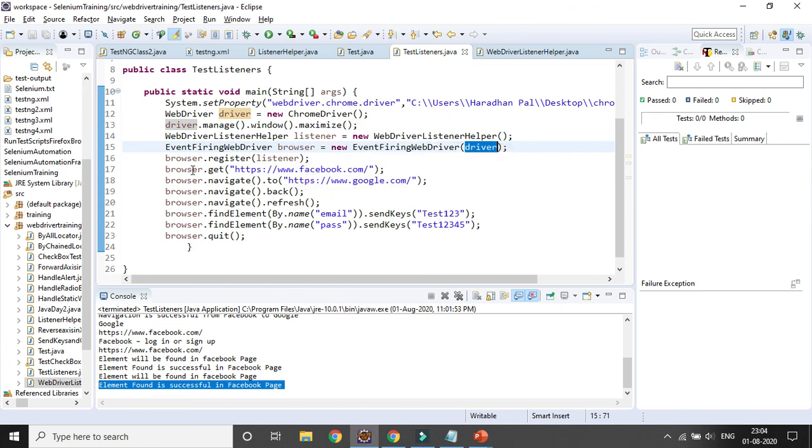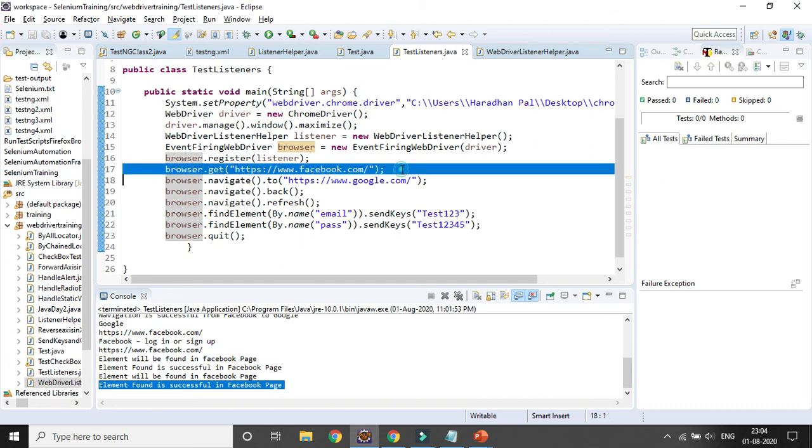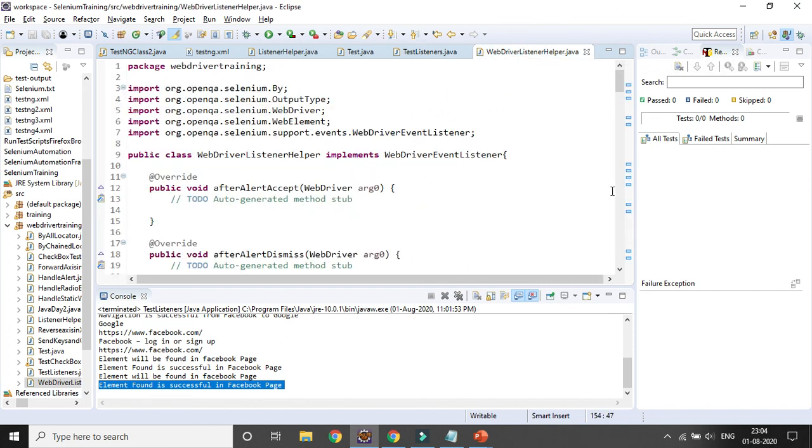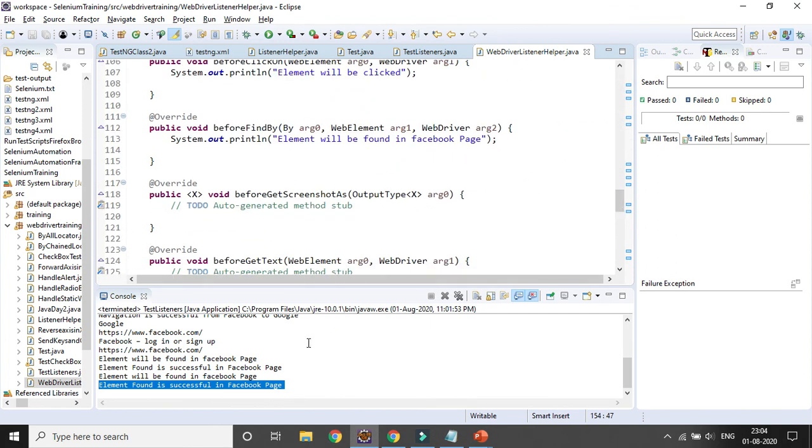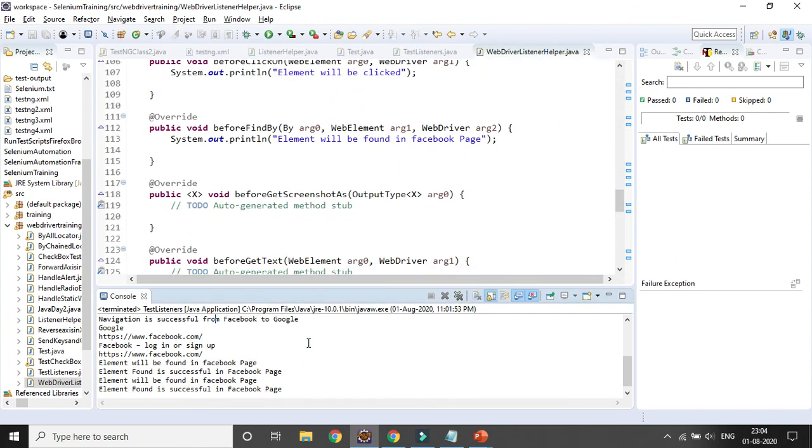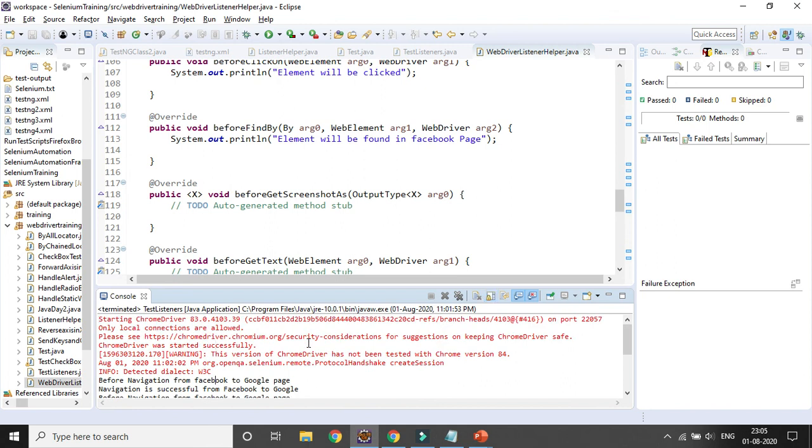After that, with the object created for the EventFiringWebDriver, we need to perform all the operations whatever we want to do. We can go to any URL. If any alert is coming, we can accept the alert, we can dismiss the alert, we can switch to any window, right? And based on the operation and the particular methods, your output will be triggered, and you can easily understand what your script is actually doing, and you can get the output accordingly.